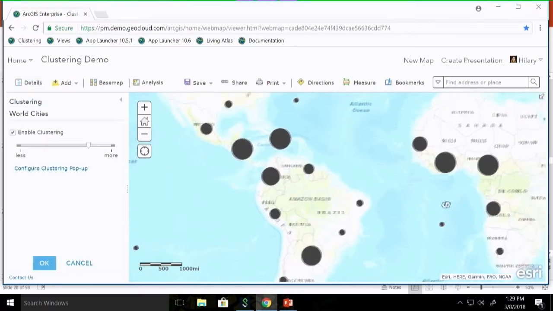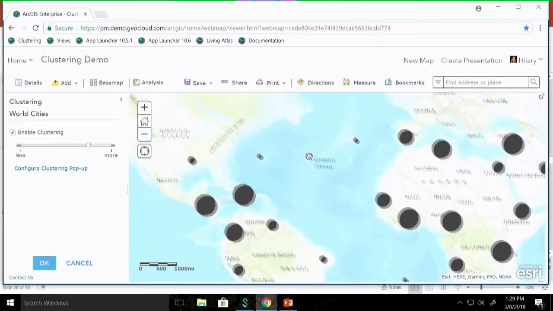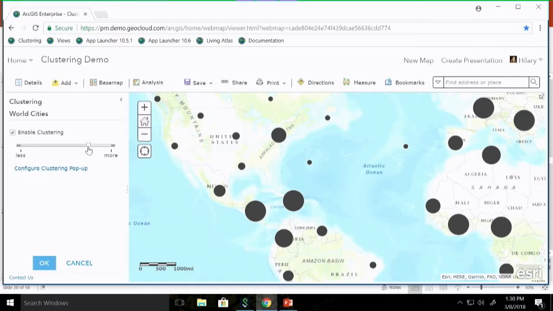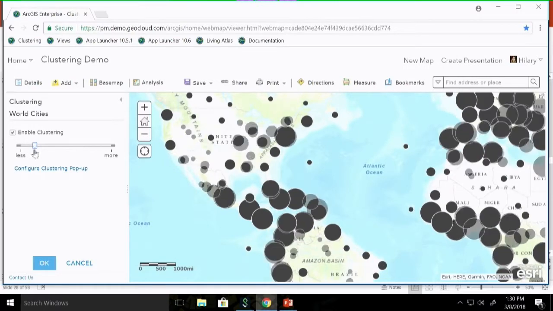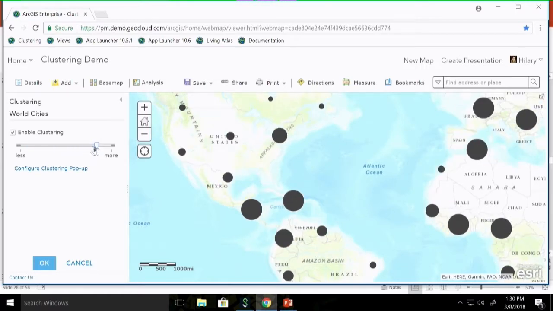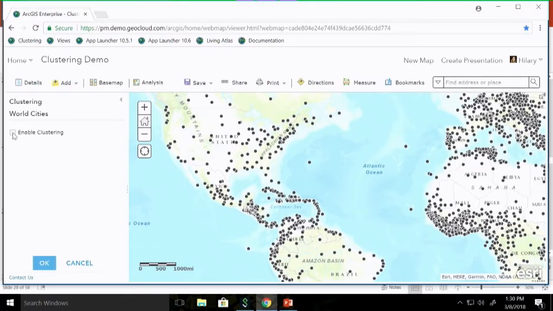You can see immediately this data is clustered based on the prevalence of cities in that region. It's very easy and dynamic to toggle this as less or more, so you can include more clusters or fewer. You can toggle it on and off if you wanted to take a look at that point data underlying.